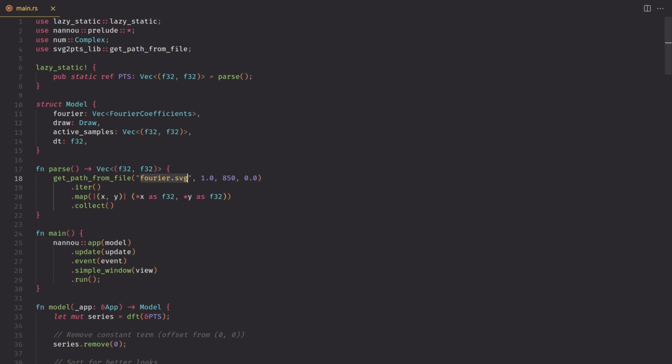Sadly, it was only an executable and not a library. I needed a library though. Therefore, I decided to fork the whole thing and use it as a library. You can check the fork out at my GitHub.